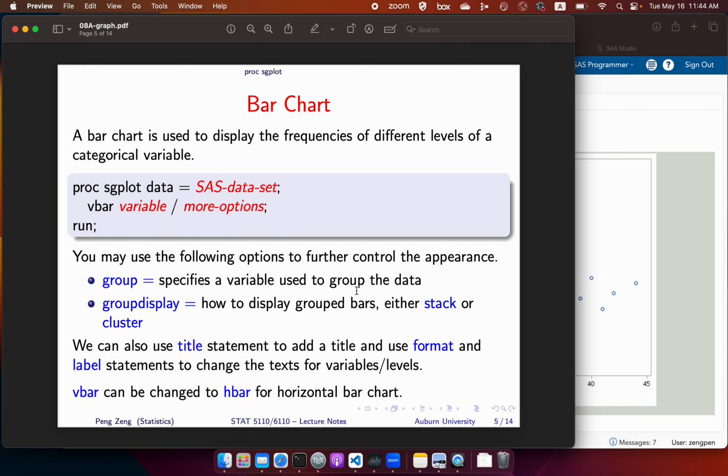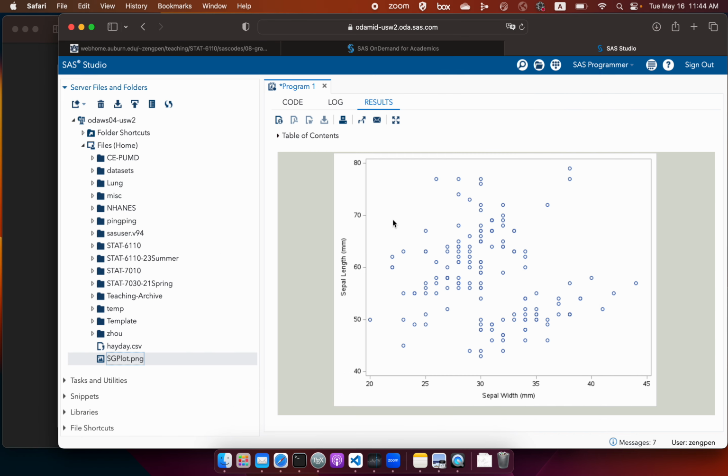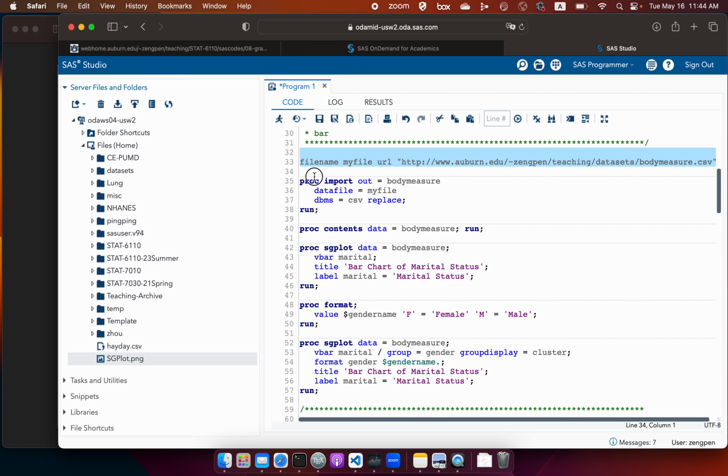So let's show different types of graphs we can draw. The first one is the bar chart. A bar chart is used to display the frequencies of different levels of a categorical variable. The syntax is Proc sgplot, then specify the name of the dataset. Then you use vbar, followed by the name of a categorical variable. After the slash, you can include more options. Let's check some of the plots first, and we will add those options one by one.